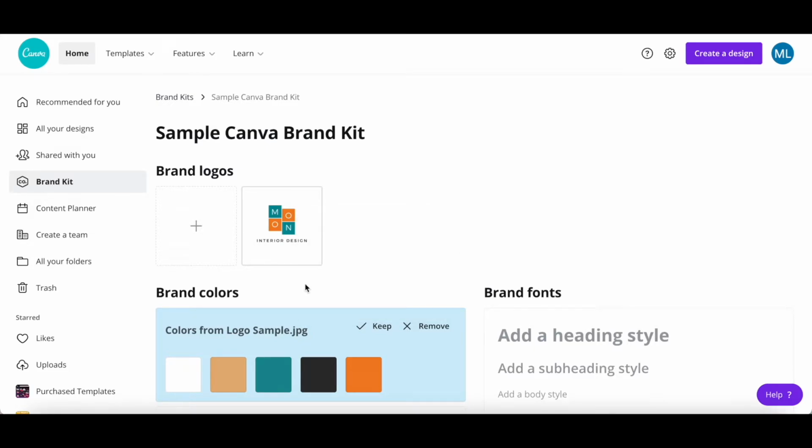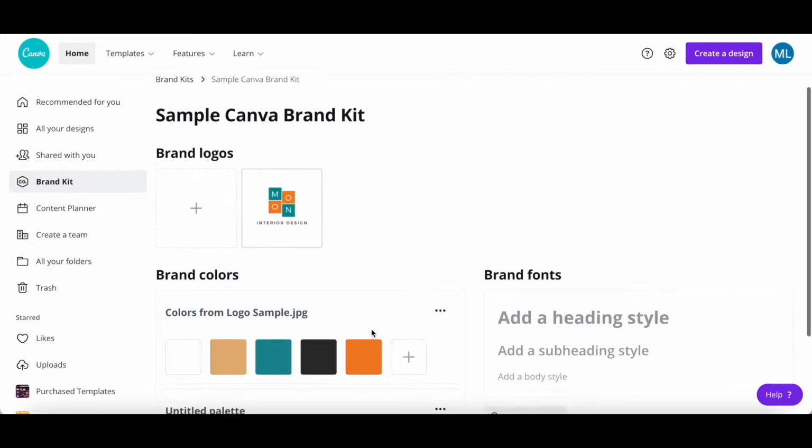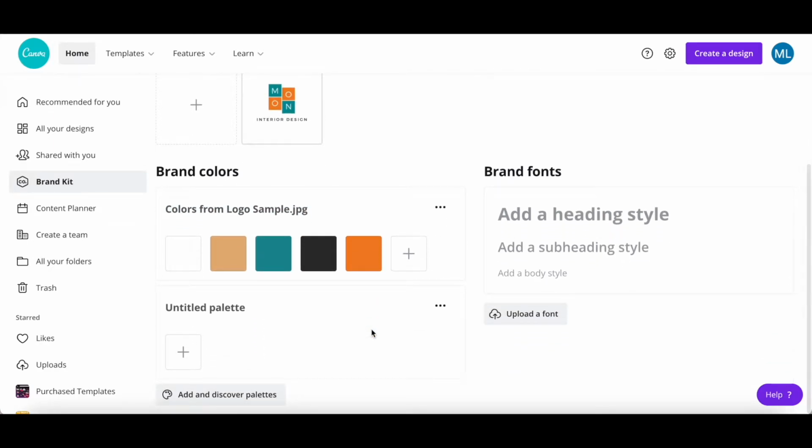You may have noticed that once I uploaded a brand logo to this brand kit, Canva automatically extracted the colors from this logo and added them to my brand colors. You can either keep them or remove them. Even if you do decide to keep these brand colors in your Canva brand kit, you can click on the plus sign under where it says Untitled Palette to add a new brand color palette.